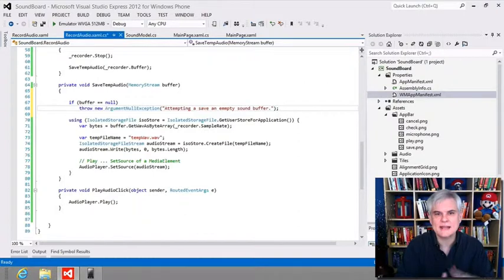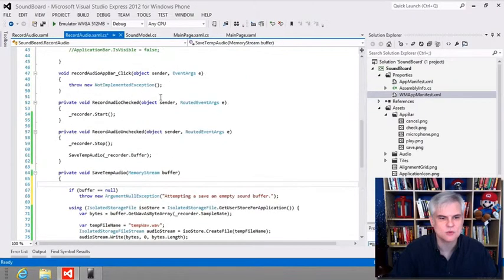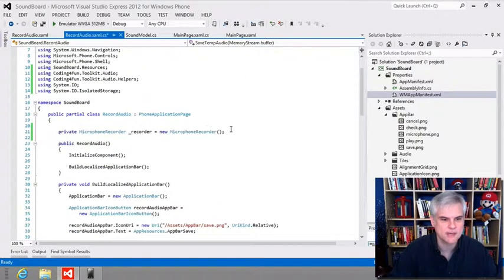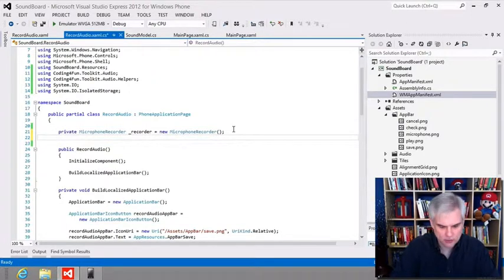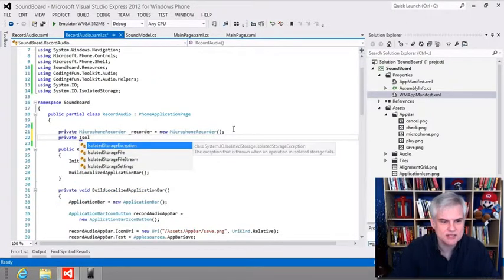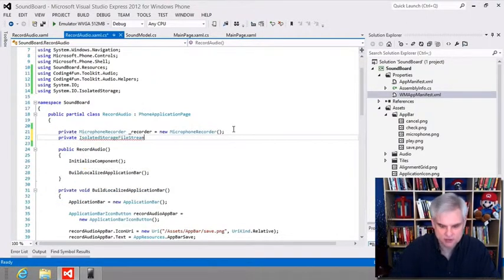So to do that, I need to change a bunch of things in my code. I need to refactor my code, and what I want to do is create the isolated storage file stream as a private member of the class. So what I'm going to do is start up here at the very top, and I'm going to go private isolated storage file stream and call this underscore audio stream. And now I want to add code that'll determine whether the audio stream is empty.